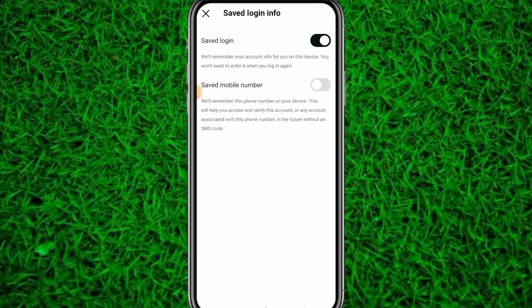Make sure this is toggled on. With this enabled, you don't have to remember your password to log in. Just log out, tap your username, and Instagram will handle the rest. That's it. Simple steps to find your username and manage your password on Android.